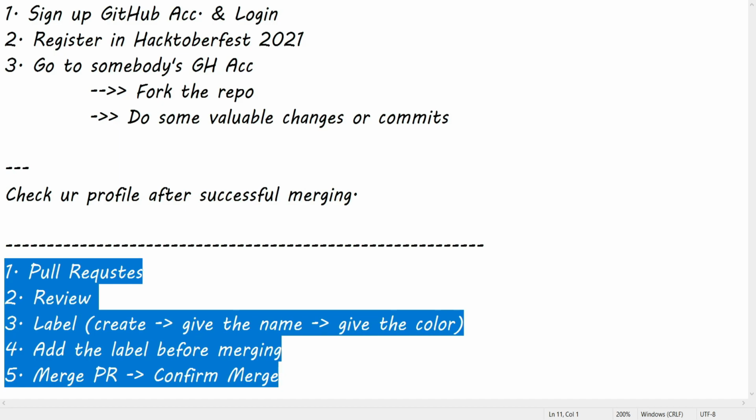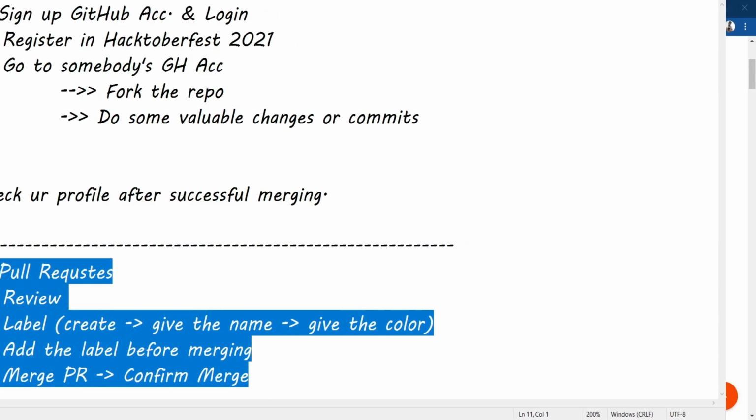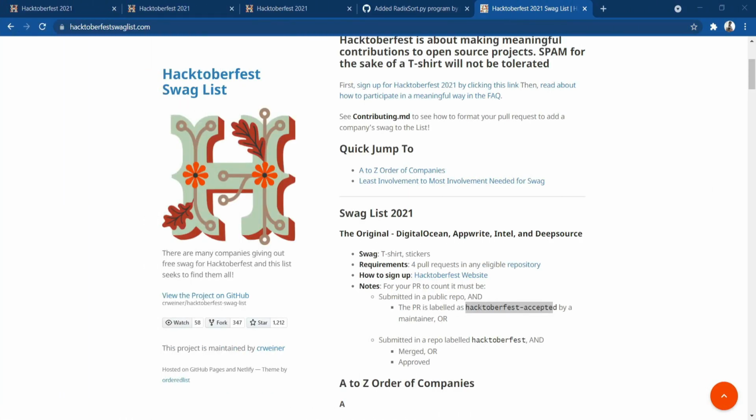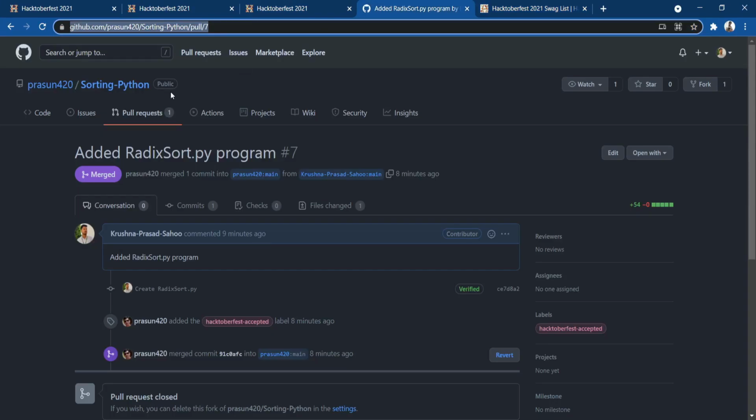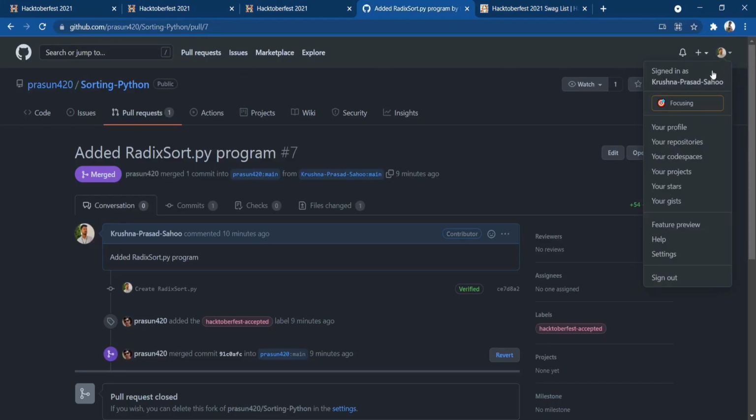I will go through it. I will review it. If I feel it is good enough to merge with my repository, I will add the label and make your pull request successful towards Hacktoberfest. So let me go to my account. Let me show you. Okay, so this is my account.